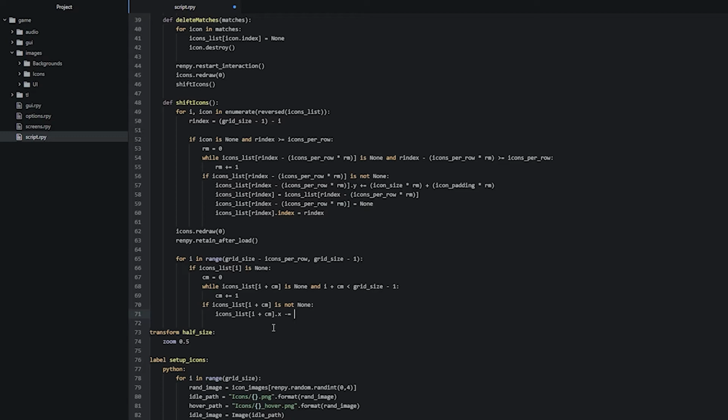So we'll write brackets, and then we're going to say icon size times cm plus icons padding times cm, like so. And since we have said minus equal, we are going to get the icon to move from its current position to the right into this value that this calculation will give us.